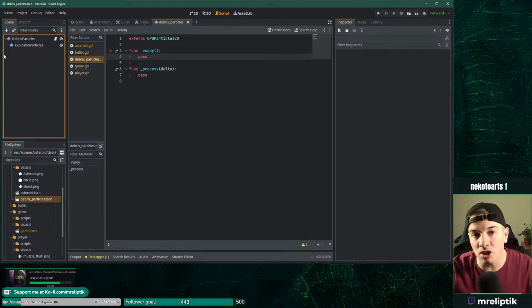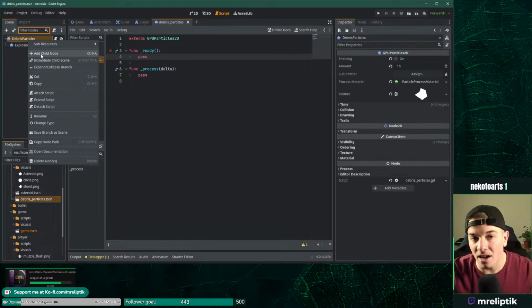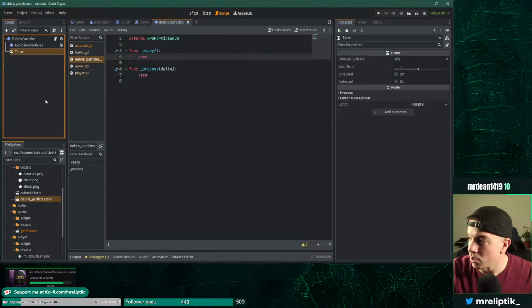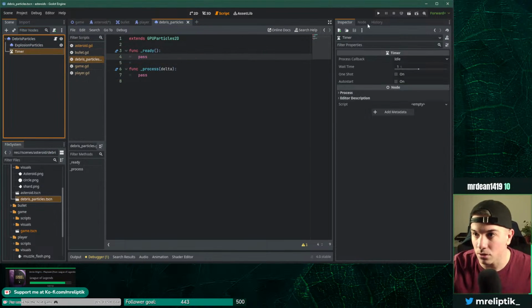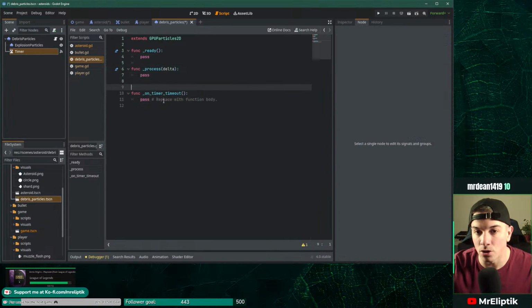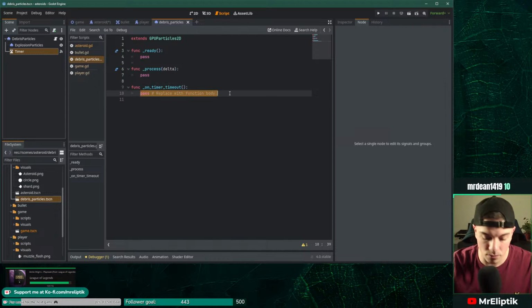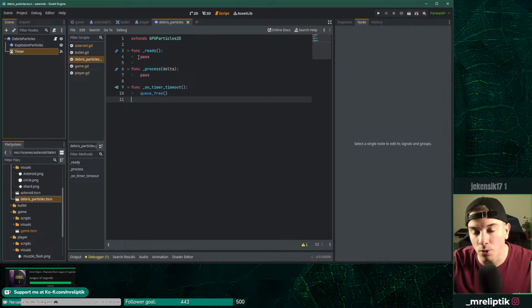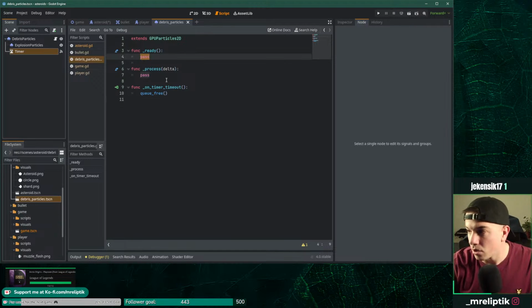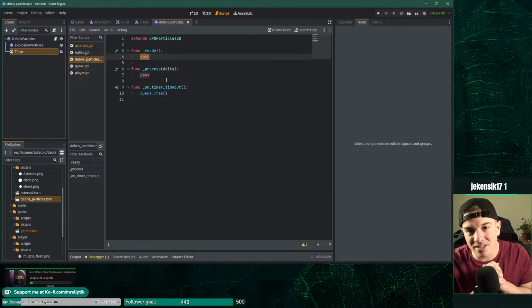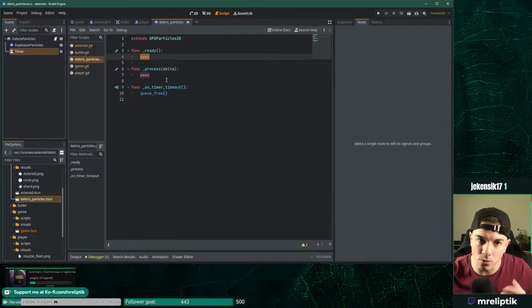So what we do usually is we start a timer with the time that we think it's going to take. And when the timer times out, we simply queue free the node. So this is what I'm doing here. Queue free. And we are going to start the timer. So in here, to go fast, I'm going to do something that is not amazing, but you can do it better if you want.